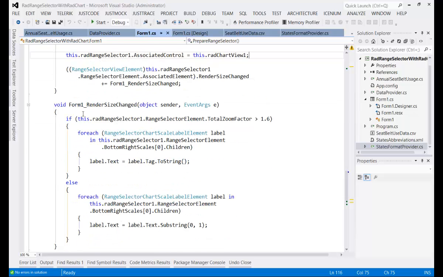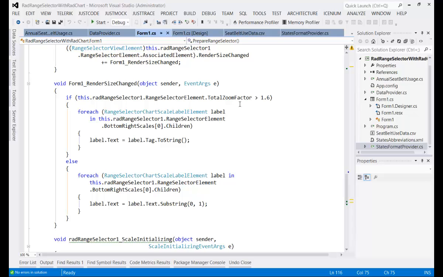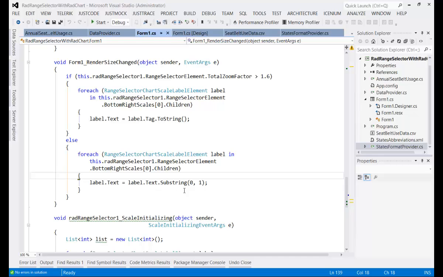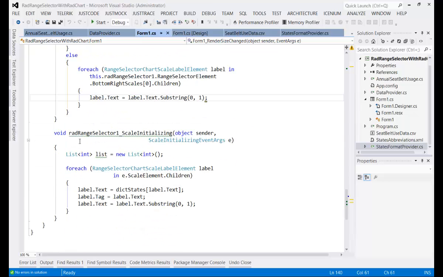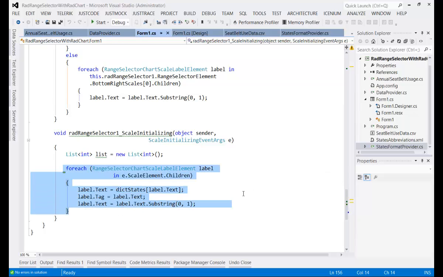So when the form is sized differently, if the total zoom factor is greater than 1.6, it's going to show that entire state abbreviation. If it's not, it's going to show the first letter in the abbreviation. And I've done the same thing here. For the actual RadRangeSelector, I know that I'm going to be plotting those 50 states across the x-axis, so I always want it to display just that first letter in the abbreviation. So here's where you can see the logic for that happening.